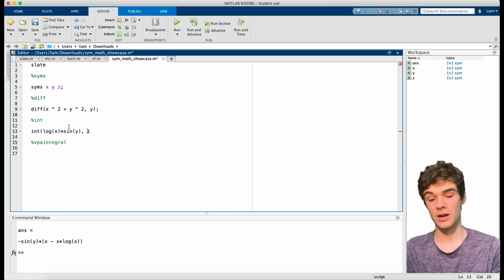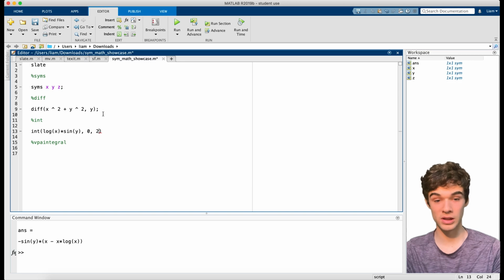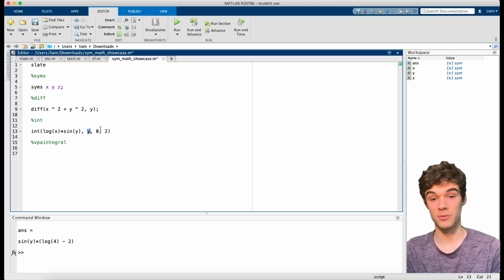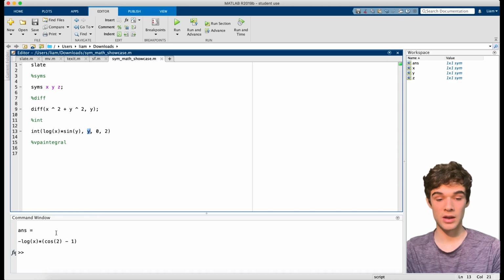We can integrate from one bound to another as a definite integral really easily. We can just add in bounds here. We can also change the variable we're integrating with respect to by putting an argument before those bounds, and it just works. There's nothing particularly special about this.